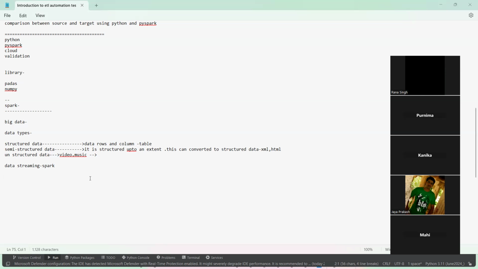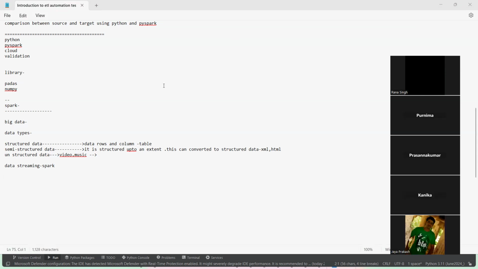Tell me, guys. Newcomers, any question? Jaya Prakash, Mahi, Prasanna Kumar. No, I'm good. Okay. What about Mahi and Prasanna Kumar? I'm good, Rana. Okay. Fine, guys. If you don't have any doubt, that's completely okay. So this is the way we will proceed, guys.